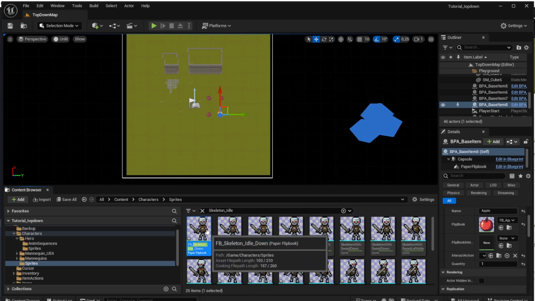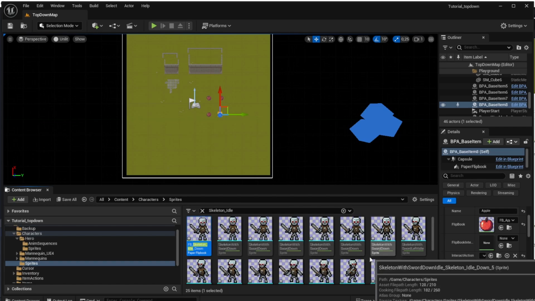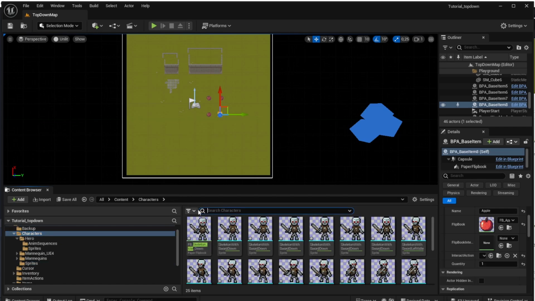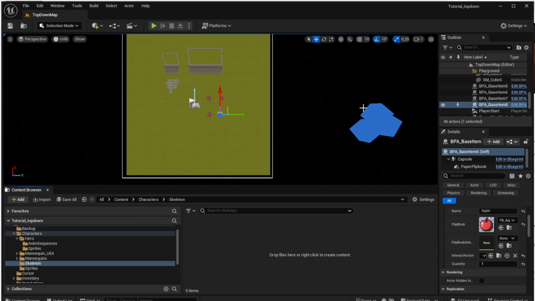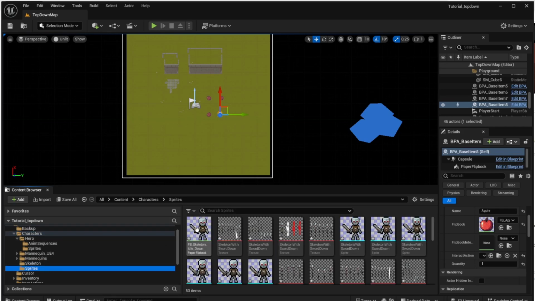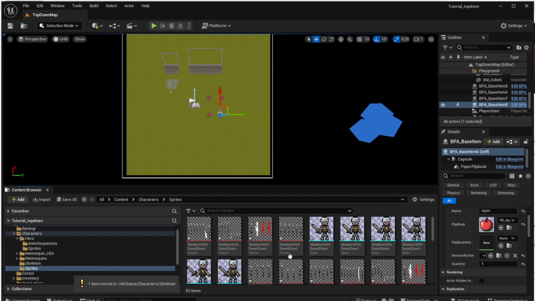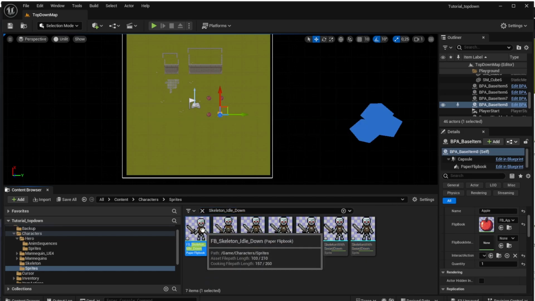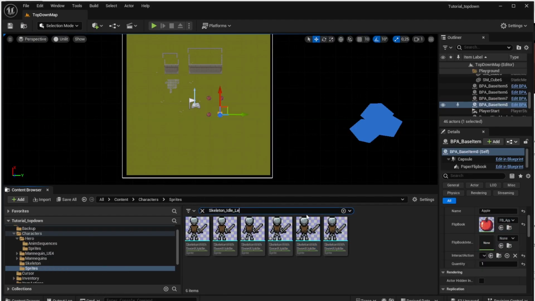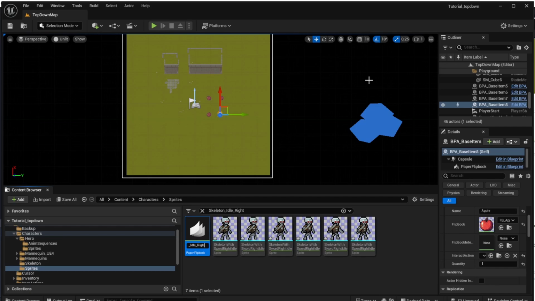We now need a place to store these flipbooks, so in the characters folder we will create a new folder called skeleton, and we will move our newly created flipbook to this folder. We now have to repeat this creation of flipbooks for all the other directions and also move the flipbooks to the skeleton folder. So I will again fast forward here. But in the end you should have 4 idle animations in the skeleton folder.